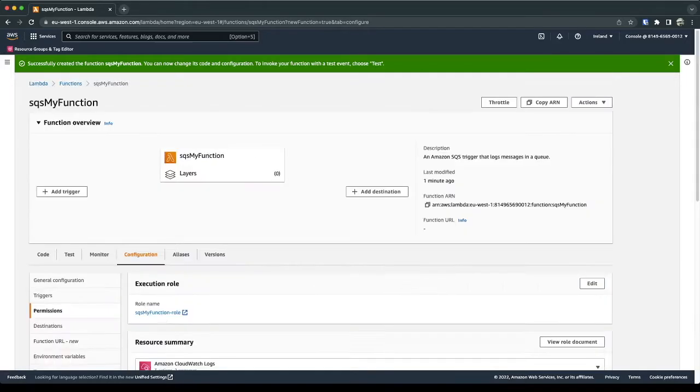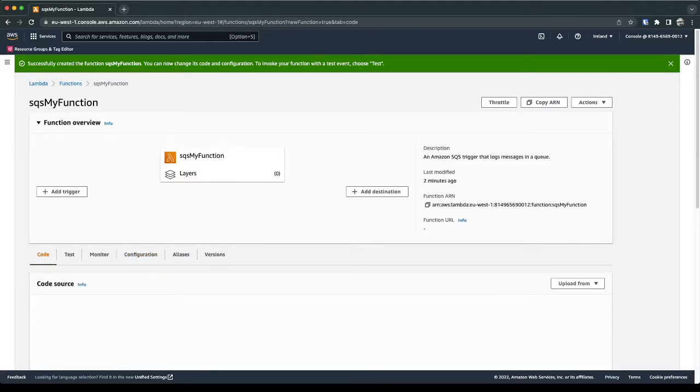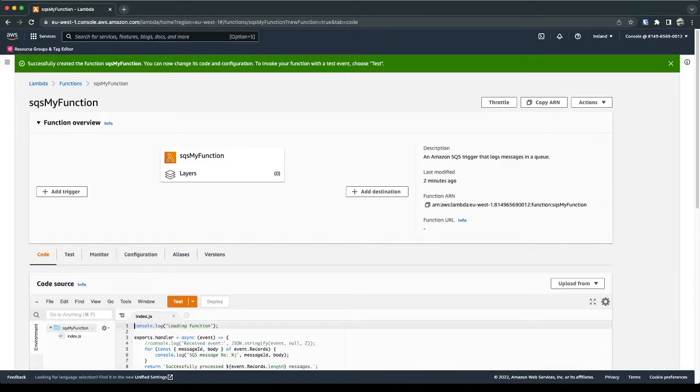Anyway, let's go back and create our queue so that we can add it as a trigger. To do that, let's search for SQS.